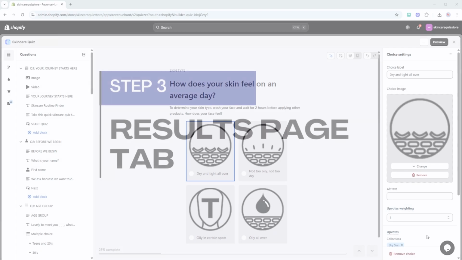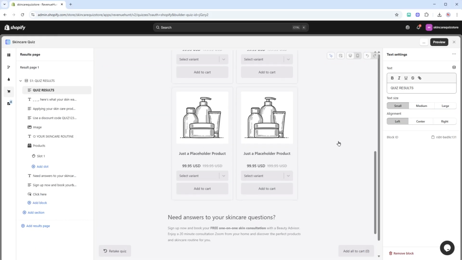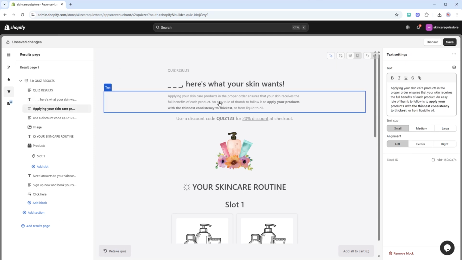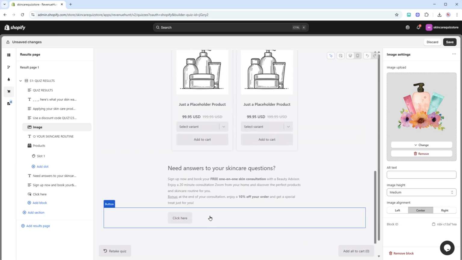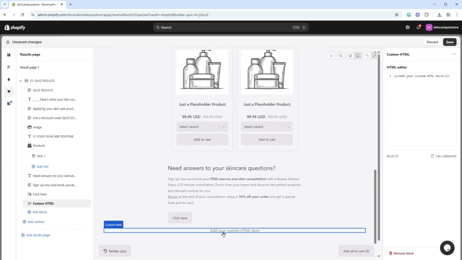After questions, let's move to the Results Page tab. This is where you control what customers see at the end of the quiz. You can add as many sections and blocks as you like: text blocks for explanations, image or video blocks for visuals, button blocks for links, and even custom HTML if you want to embed something unique.